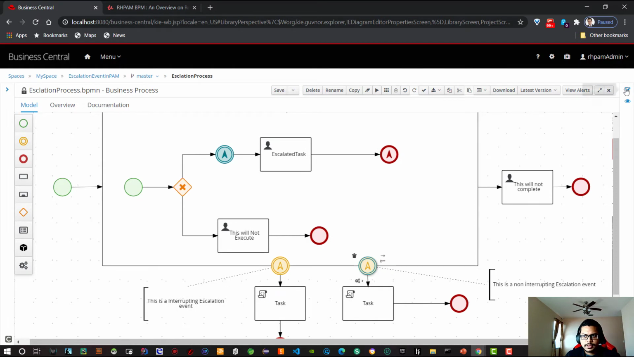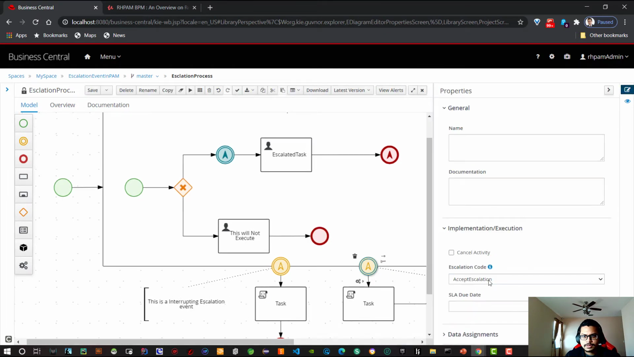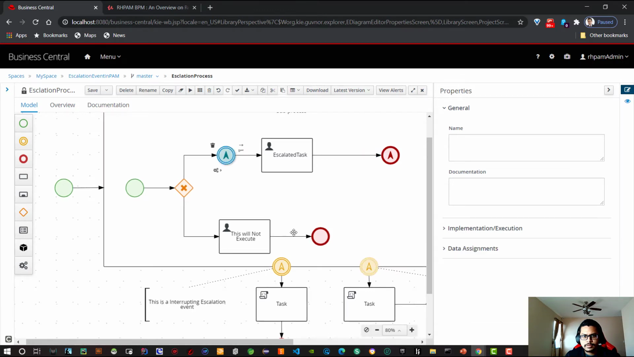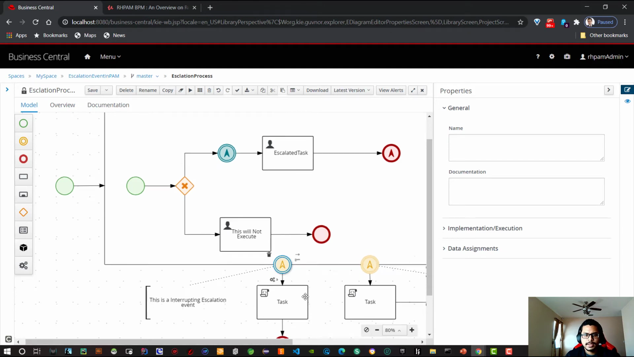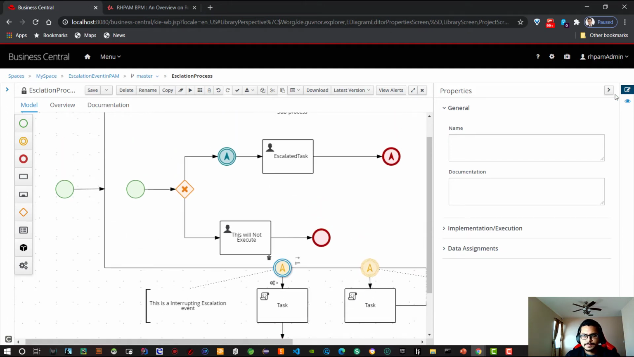Again, the configuration is straightforward. You just click in the implementation section, you create a code, and then a matching code will be thrown from here. This particular event is an intermediate escalation. We are posting it to this non-interrupting one. Once that is done, if the escalated task is completed, however you feel that it is not up to the mark or it's too late to proceed further, then you abort the instance. Here this will send a signal to this particular interrupting event, and finally it will abort the entire process.